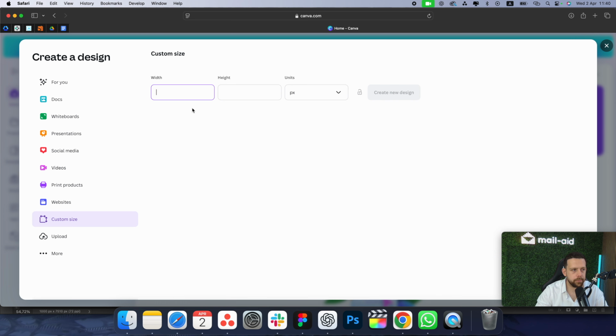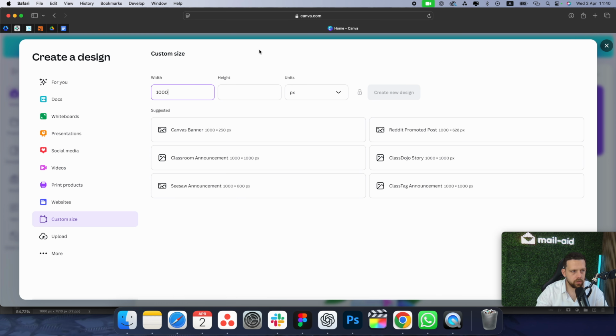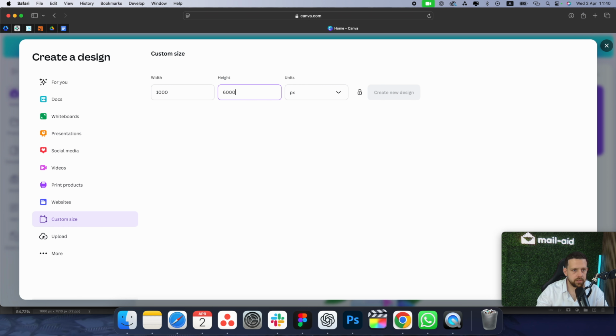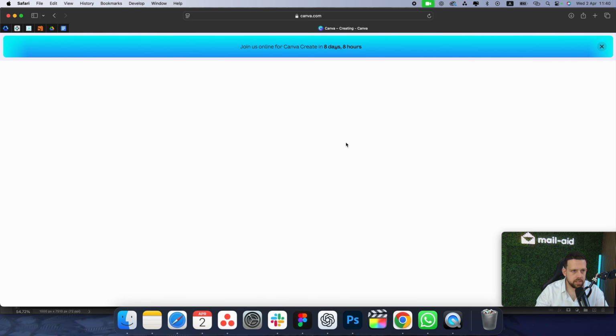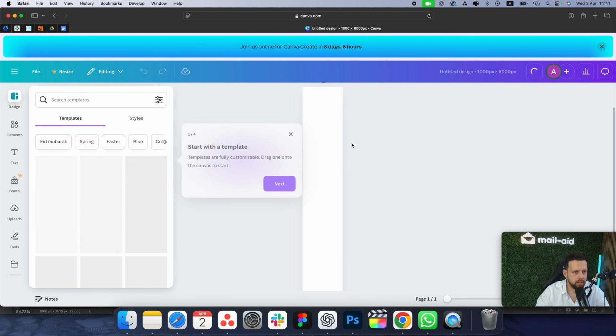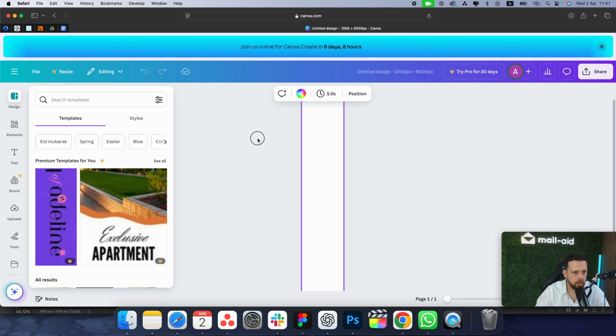Now we would like to create a custom size here, and for width we are going with 1000, and for the height of the email it really depends on how many sections you want to add, but you can change that later as well. So let's start with maybe 6000. Okay, create new design, and yeah, we are good to go to start.